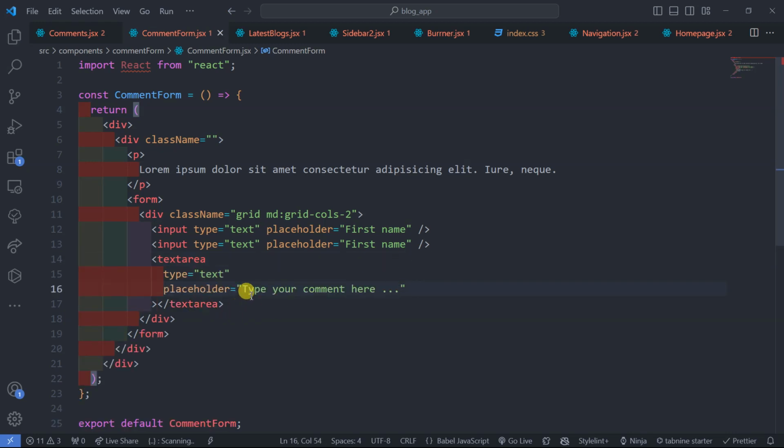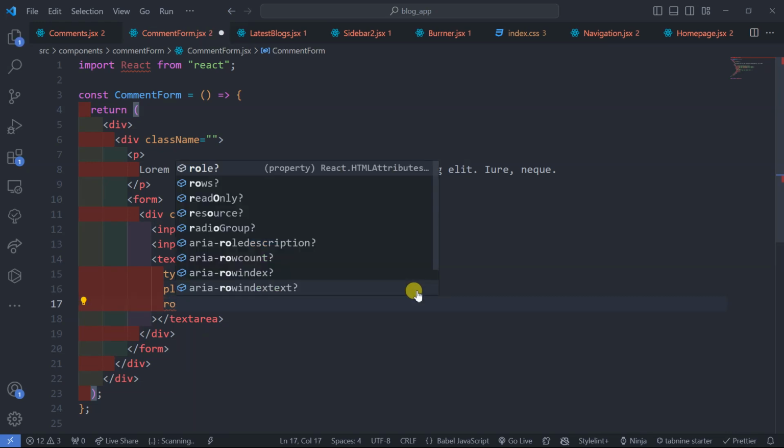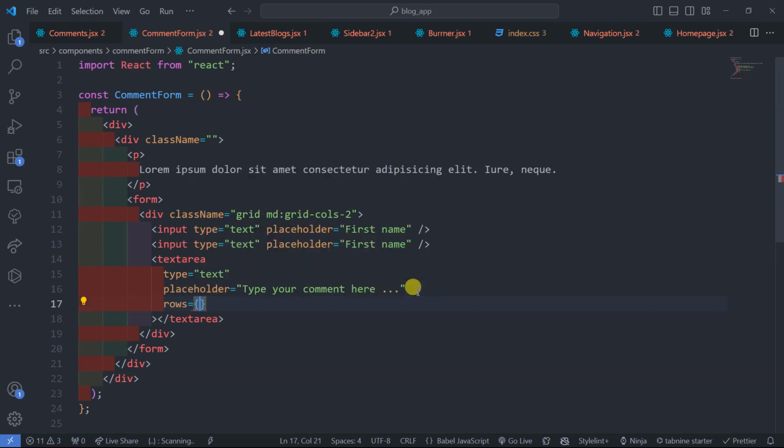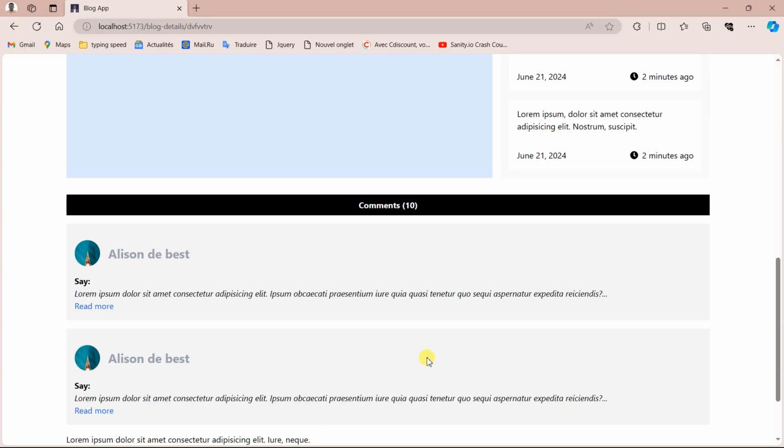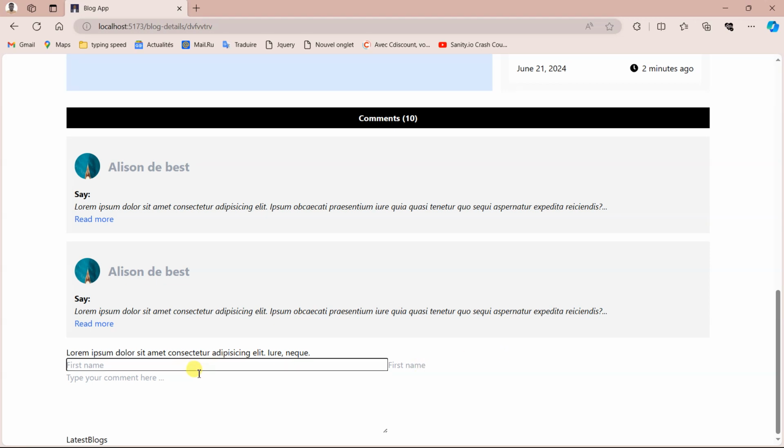After you type your comment there, you have to add some properties of columns and rows. The rows is going to be how many rows? Let's make it 5, 10 is bigger than last time. Then for the case of columns, it is automatic. Let's see what we are going to get. Down here we are getting, you see, it is good.